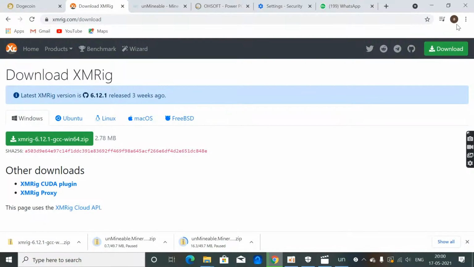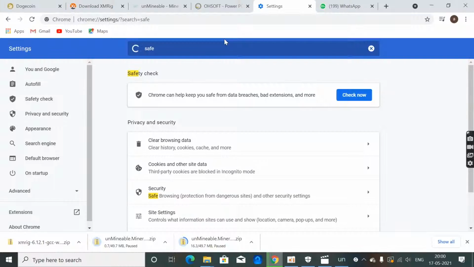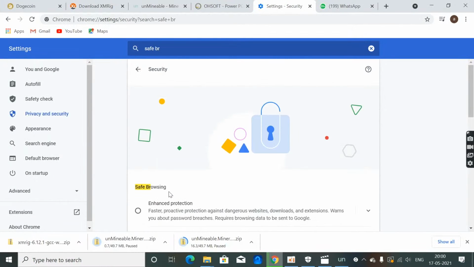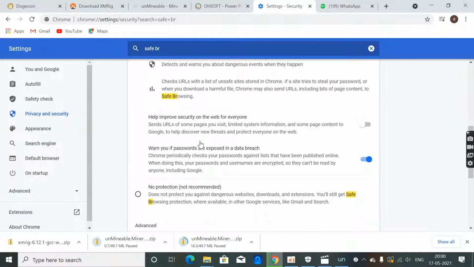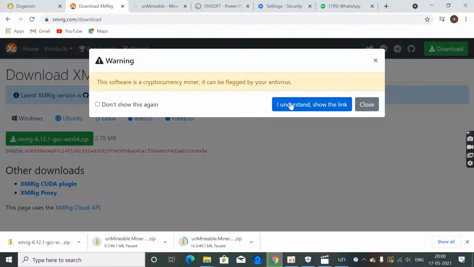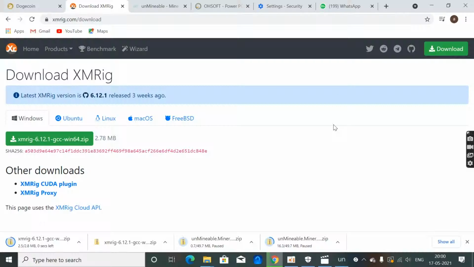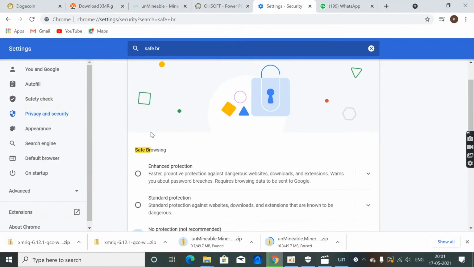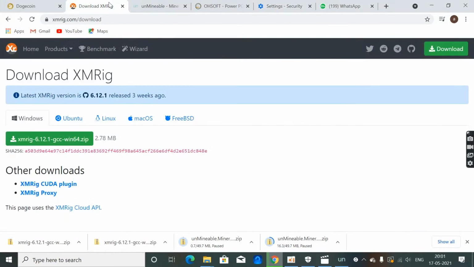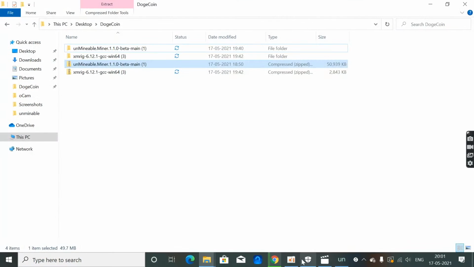So in order to prevent that, we'll go to settings, go to safe browsing. Now here there is a standard protection. We'll click on no protection just for a while, and then I understand, and then just download this link. As soon as it's downloaded, we switch back to standard protection, and then what you'll have to do is again shift that xmrig file to the Dogecoin folder from your downloads.